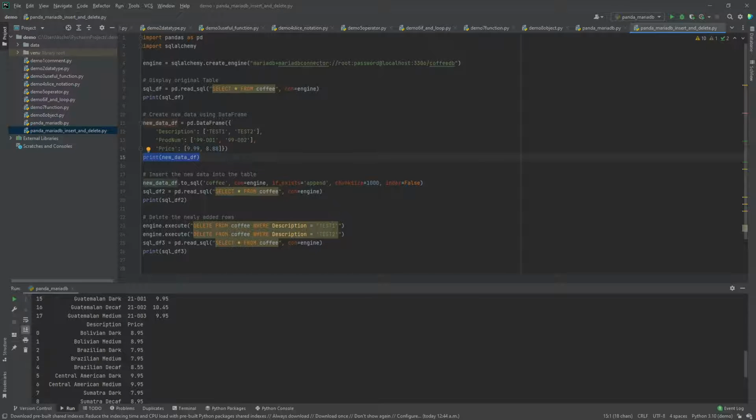And then I can pass the data frame to the actual coffee table by executing .to_sql. So this is where the magic happens. I can tell the function we are going to insert into the coffee table through the connection. If the table already has some entries, I'm going to append, so I'm going to add to the end, adding the last two entries.